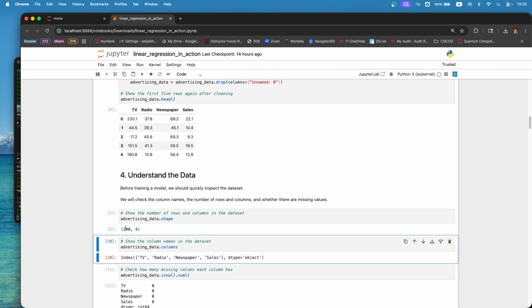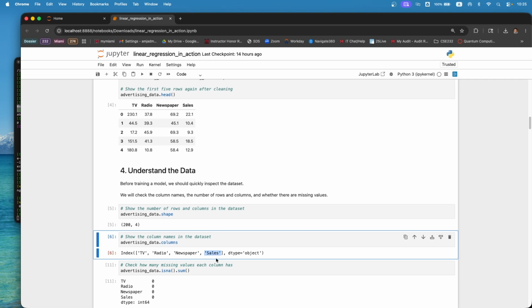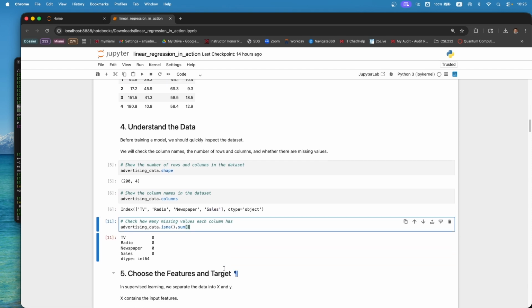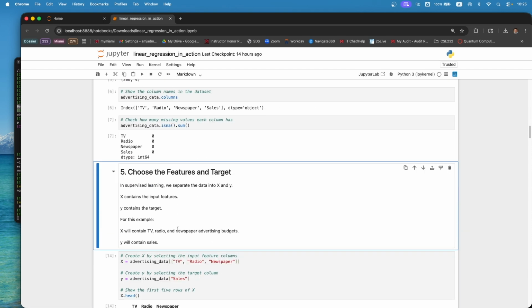So we have 200 rows, and on each row we have 4 columns, as you can see: TV, radio, newspaper, and sales. And we can see what each column we have. So these are going to be the input features that we're going to use to train our model with, and this is going to be what we're going to predict. So this is going to be our target. This is going to be our label data that we already know all the answers. So let's see if we have any missing values, which we don't.